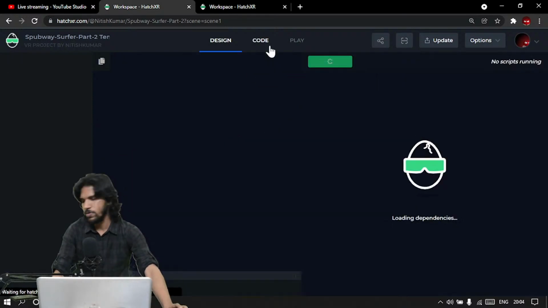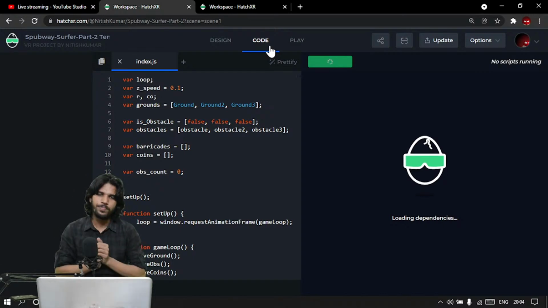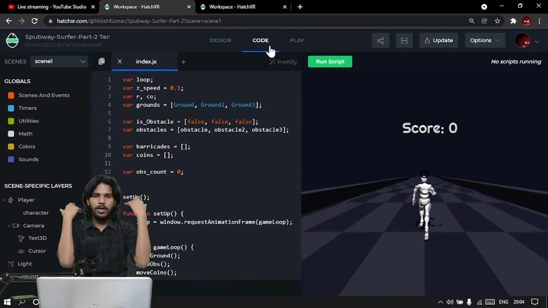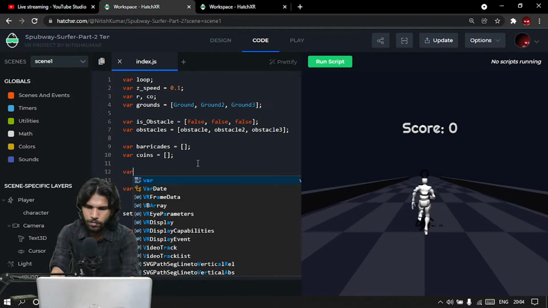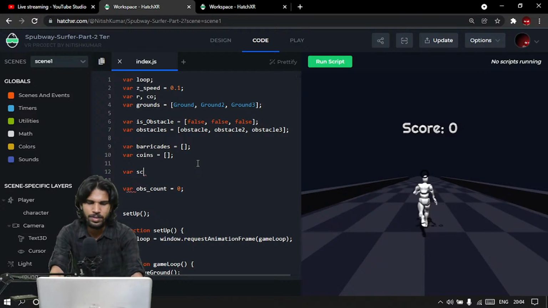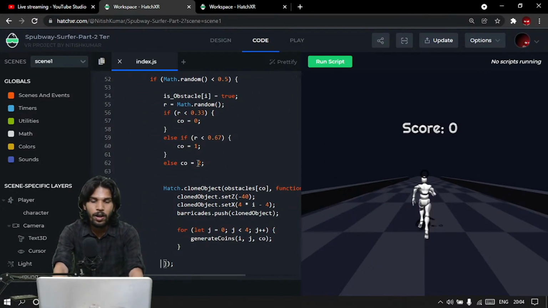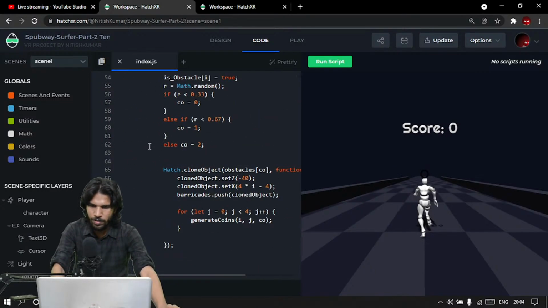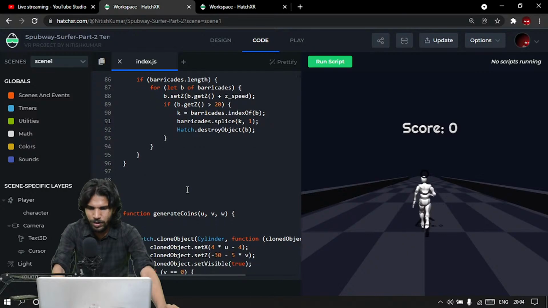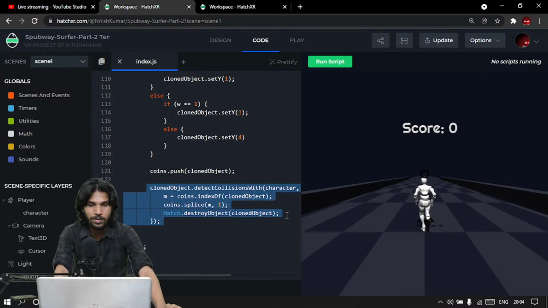All right, so let's go to our code, and we have score. Now we can create another variable. I'm just calling it sc is equal to 0, and every time my player collides with a coin, so we added this detect collision with event, right? We added this whenever we are generating coins, here, line number 123, whenever the coin is colliding with a player.